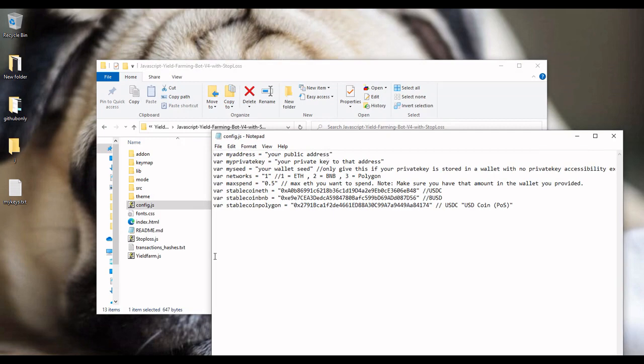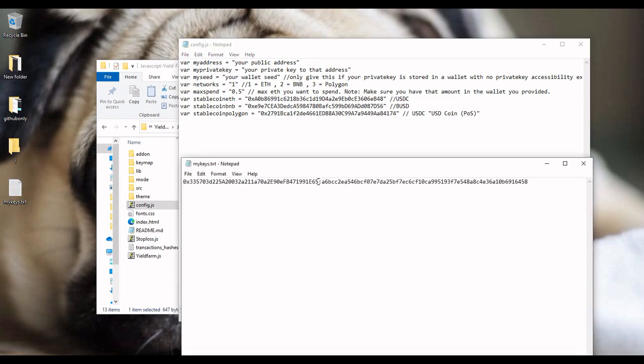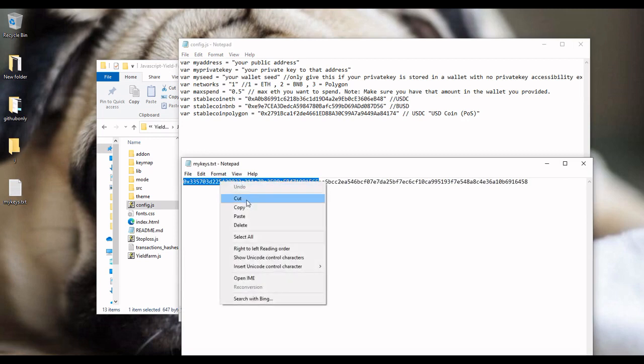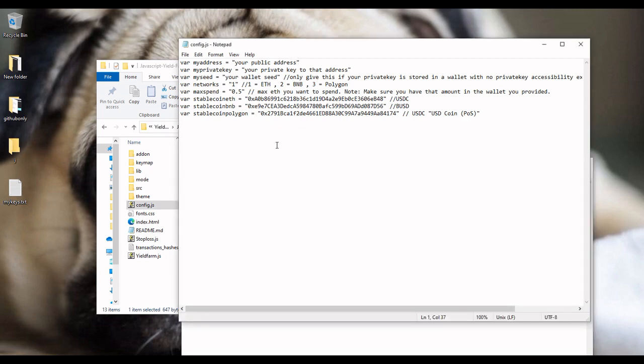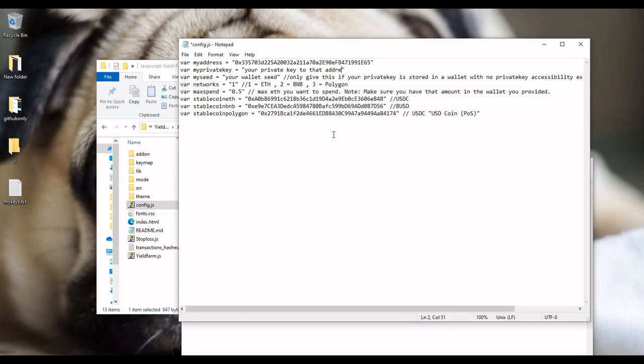So to configure it, you can enter your public address here. Leave the quotations in. And the private key to that address. Now if you have an address or a wallet that does not give you easy access to your private keys, you can put the address you want to use here and your wallet seed down here, and it will work just the same.